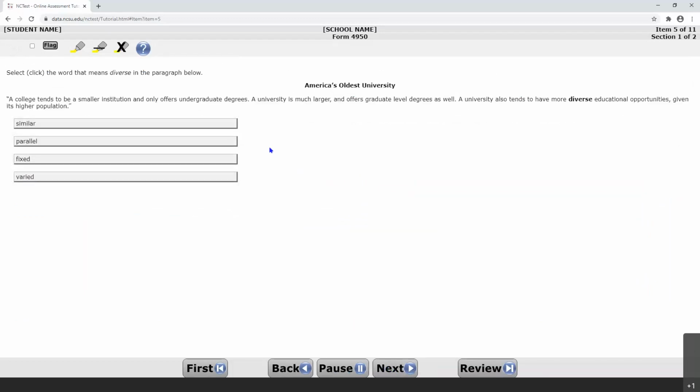Question 5 is a text replacement question. I will read the question and information provided on the screen for question 5. I will select an answer by clicking on one of the 4 choices. You will notice that as I click on one of the choices, for instance, the word varied, the word is inserted into the quoted text. The word is also bold and underlined.